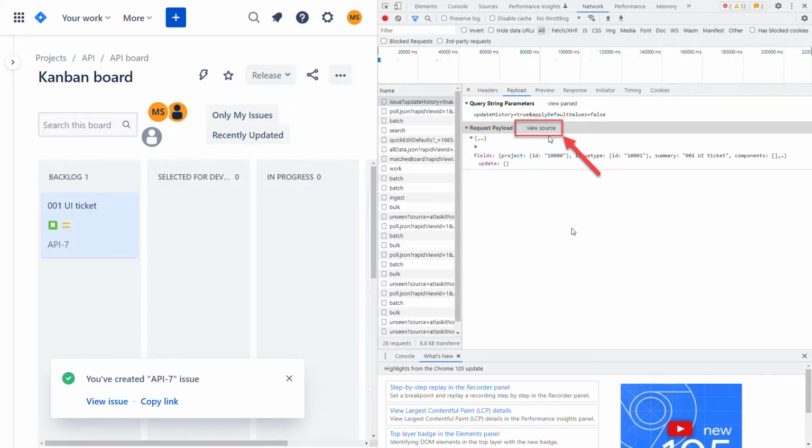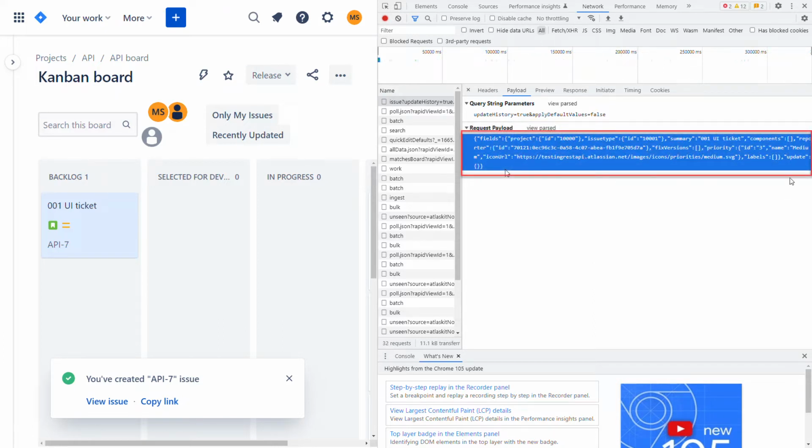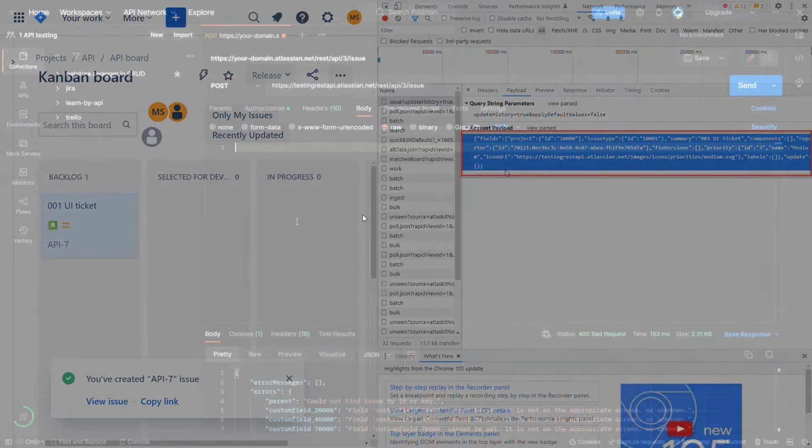Click on the View Source tab. The body will be displayed in one line. Now we can copy it. Copy the entire body. And go to the Postman.